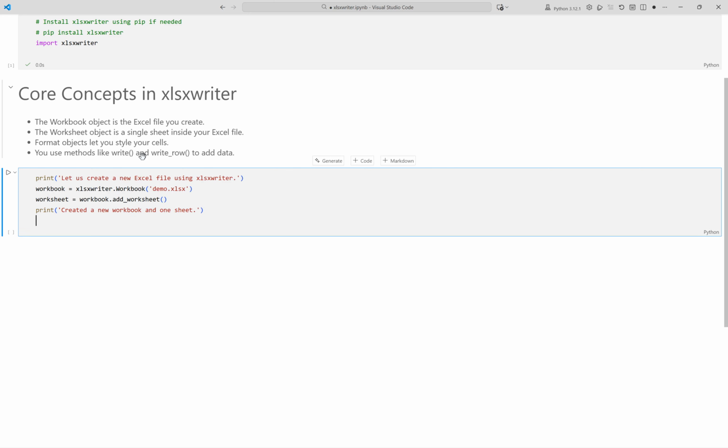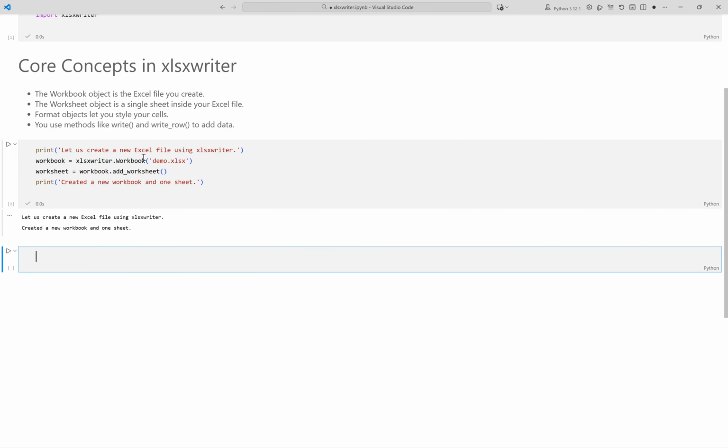Running the cell now. This output confirms the creation of a new Excel file named demo.xlsx and the addition of a single worksheet inside it. Notice how the print statements communicate each step, aligning with the lesson's goal to introduce the workbook and worksheet objects as core components when starting an Excel file with xlsxwriter.